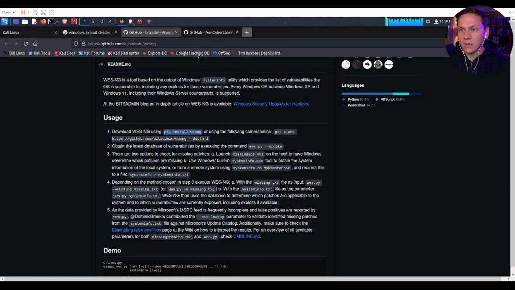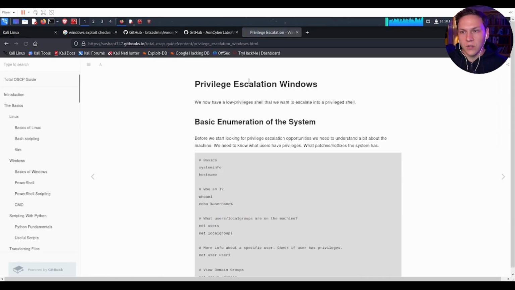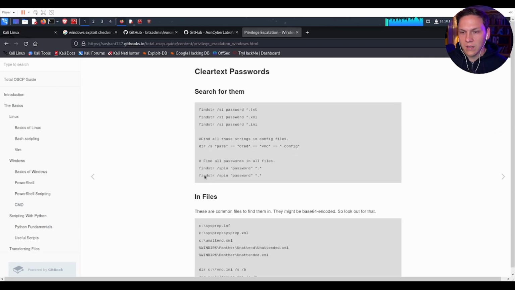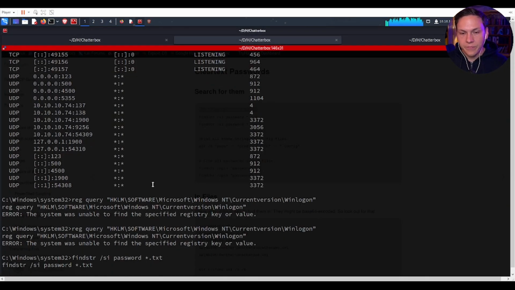All right. So this is a good privilege escalation guide. Has basic enumeration, kind of the things we were doing. Then we can do some looking for passwords in plain text. So this will kind of go through the whole system and look for passwords.